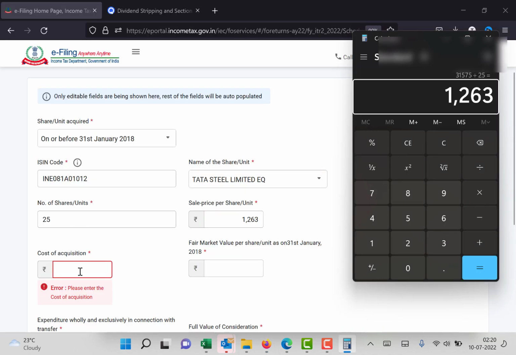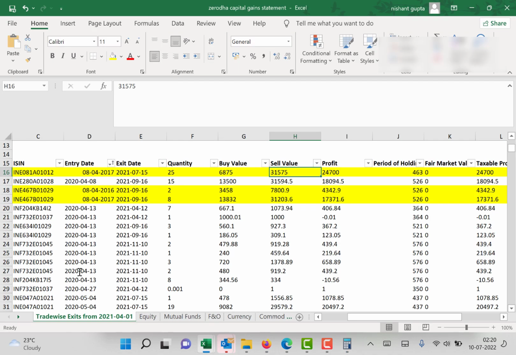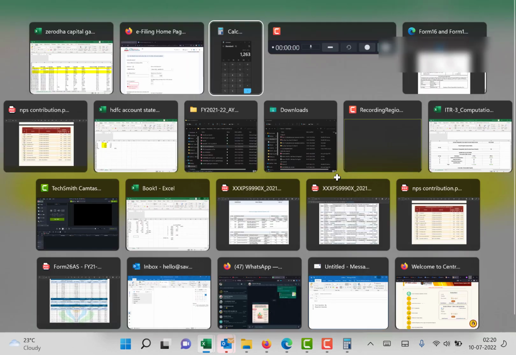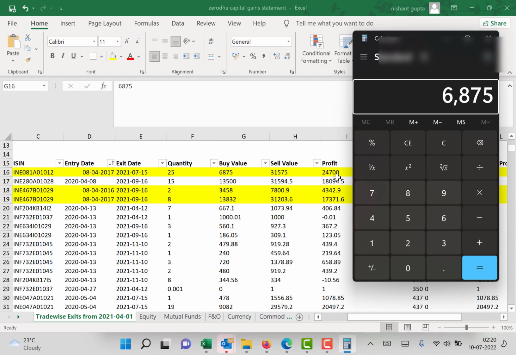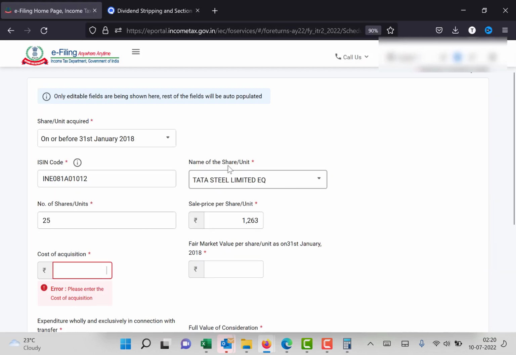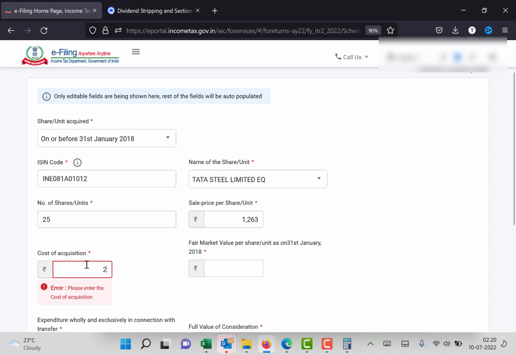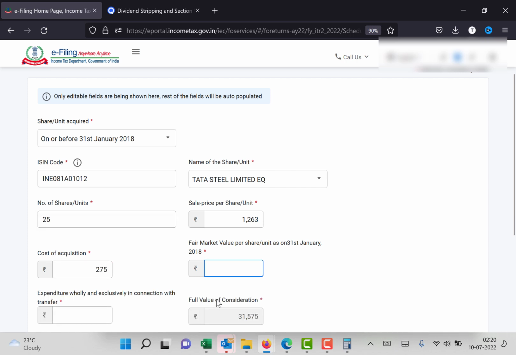Okay. Next is the cost of acquisition, which is the cost of purchase. Buy value is 6875, which is the total value. So 6875 by 25, which is 275. 275 is my cost of purchase per unit.